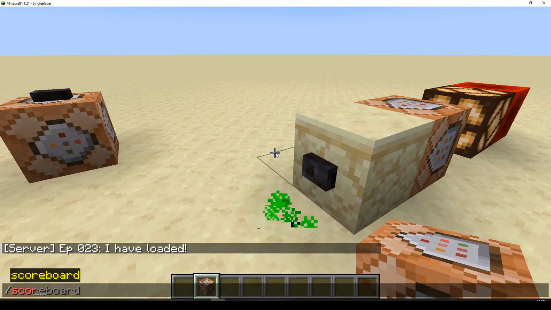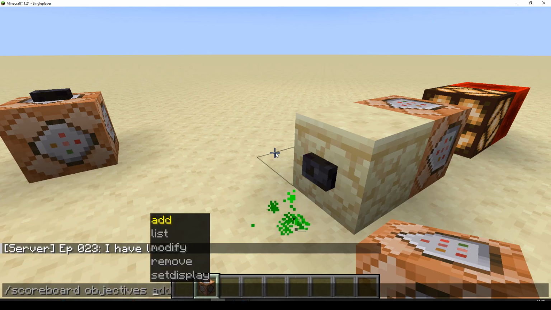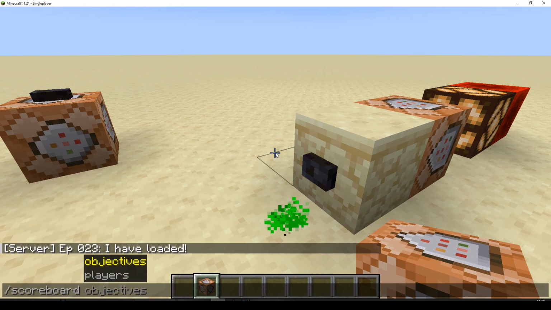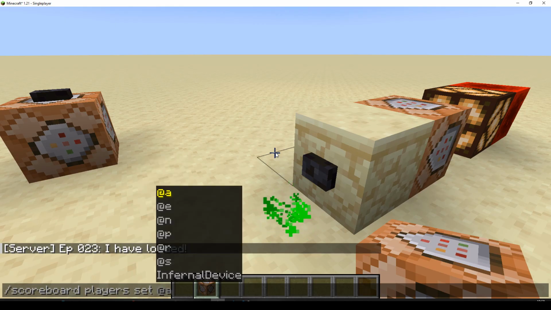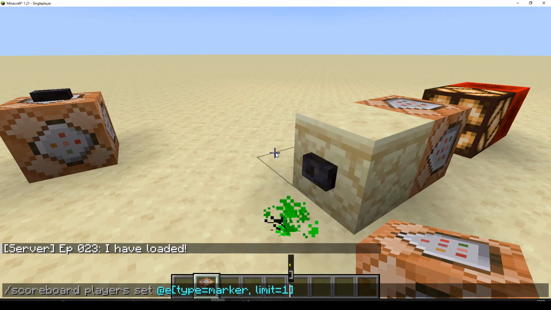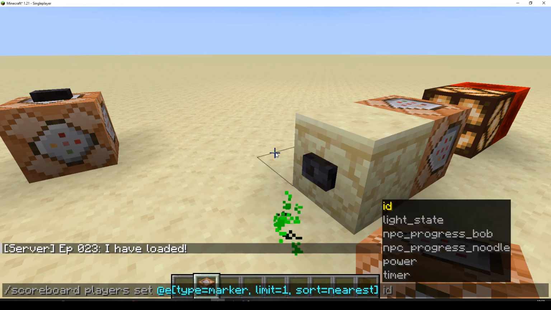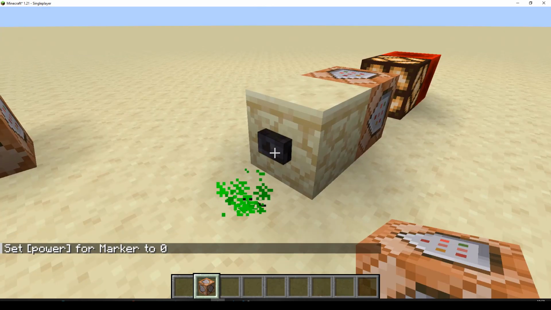Let's just do scoreboard, not objectives, players set, any entity type equals marker, limit equals 1, sort equals nearest, and we'll set your power to 0. Done. Okay, it's got a power level of 0.